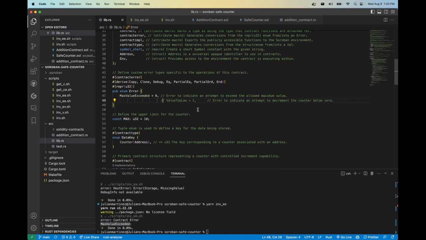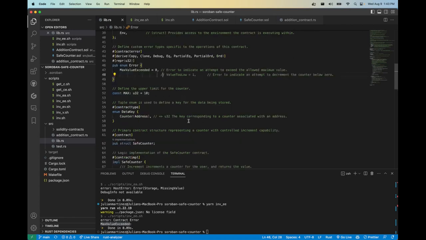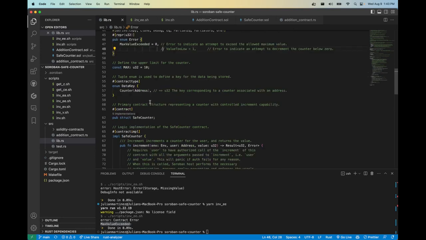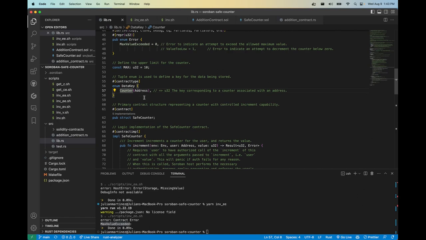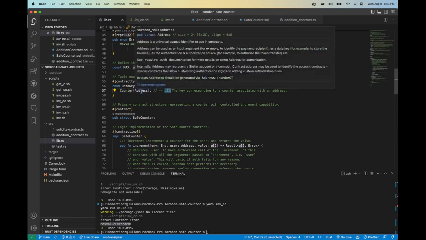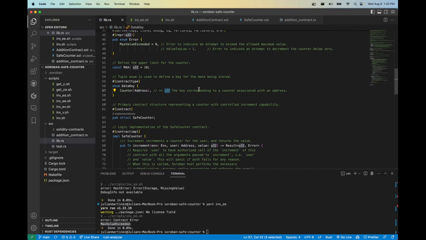Now, the way that we're going to be handling other storage here in this smart contract is through a key value store in another enum, data key. So if you could see this data key here, counter, the data store counter requires that you pass in an address to access the storage slot. And the value that we're going to be writing to it is going to be a U32. So remember, the key of this counter is the address and the value is U32. And that's how we're mapping that.